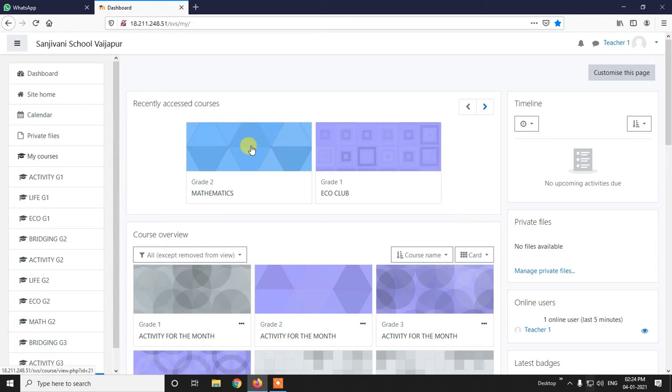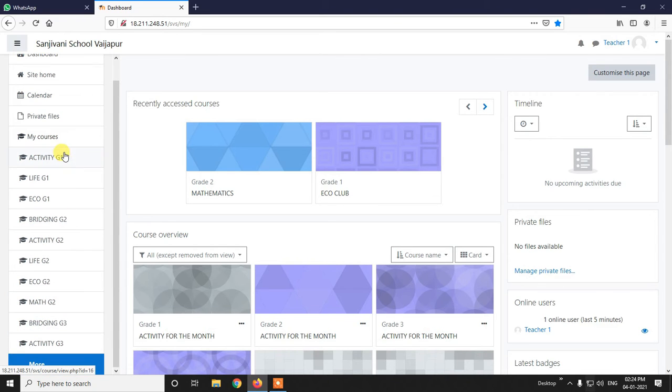Last time we have seen how to log in to your accounts. After login, you click on any subject for which you want to put the material or course content. So I'll click on the subject.